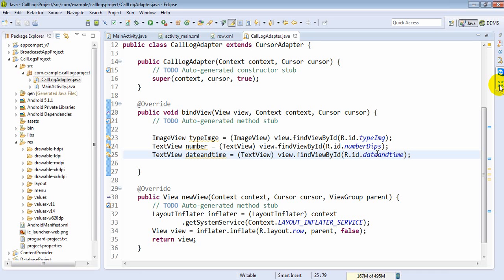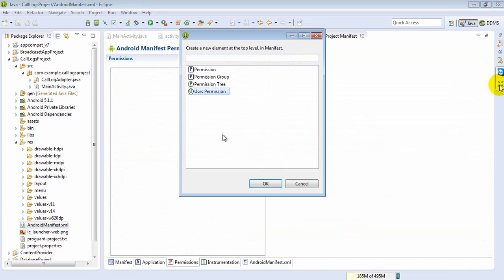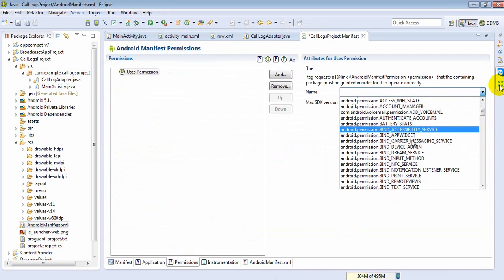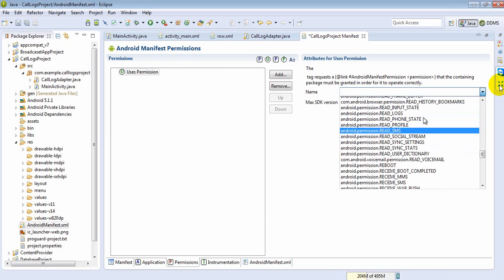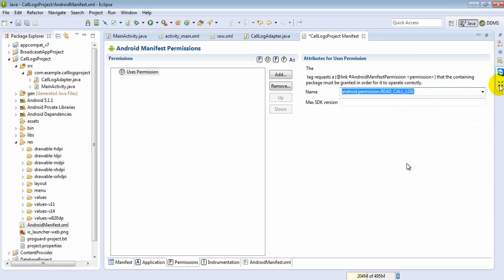And one more thing, we are reading contacts. That is, we are reading columns. That is why take permission for your column. Open manifest file. Permissions, add user's permission. What is it? Yesterday read contacts. Today read call log. Now run this.